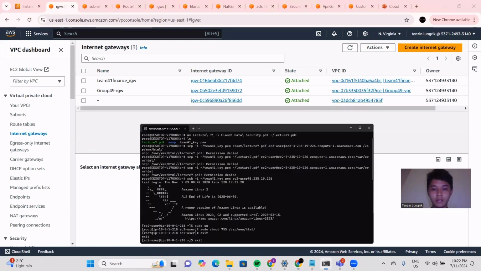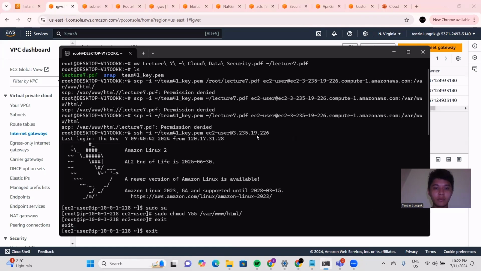And finally, to access the EC2 instance over SSH, you can do it from PuTTY or WSL. I did it and connected using a tool here, SSH, got access to the EC2 instance, and uploaded all my files here. So that's it for my presentation.